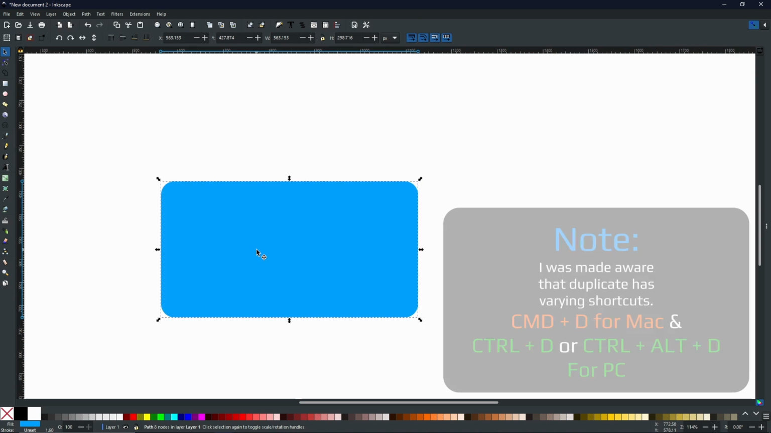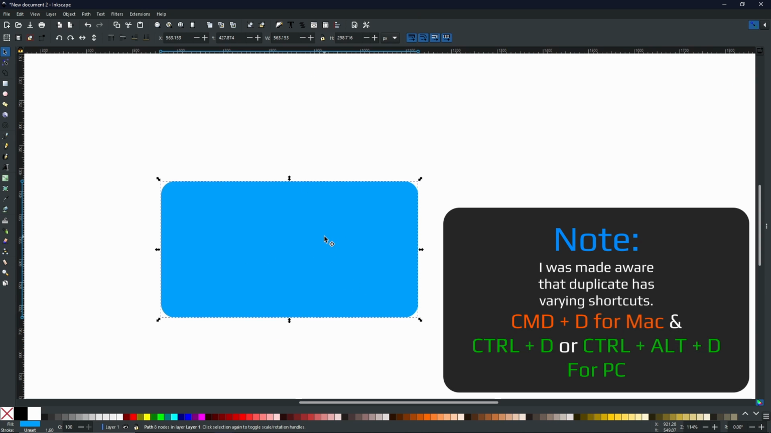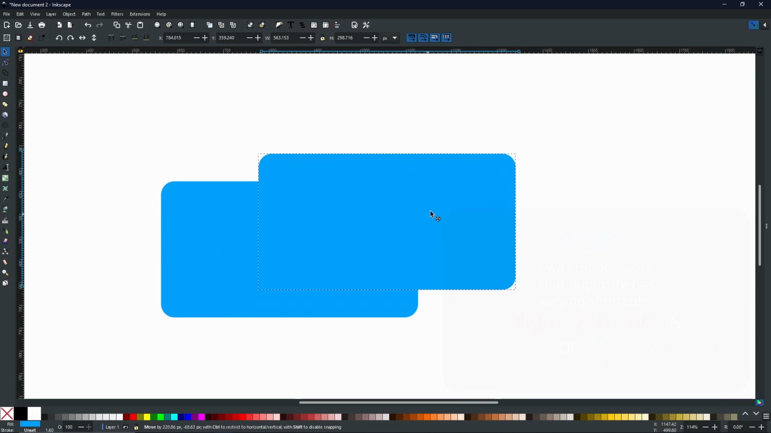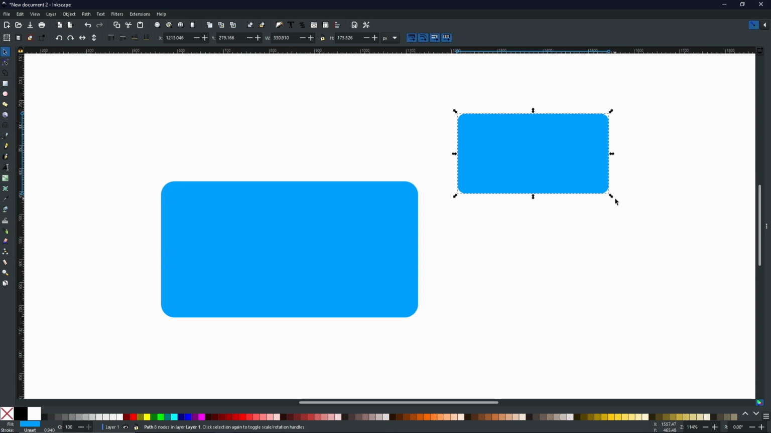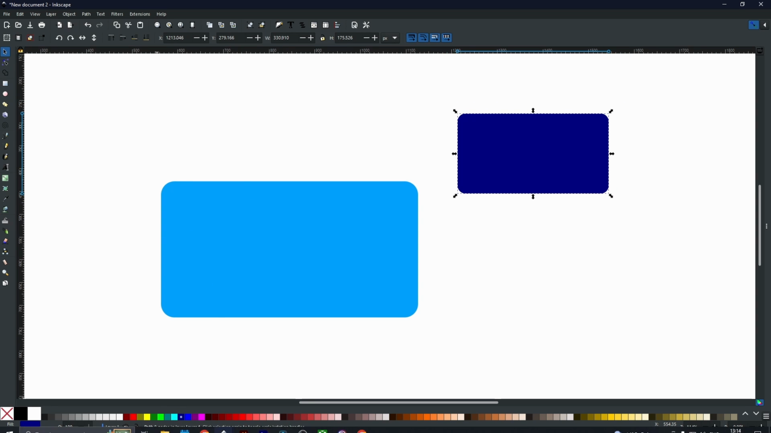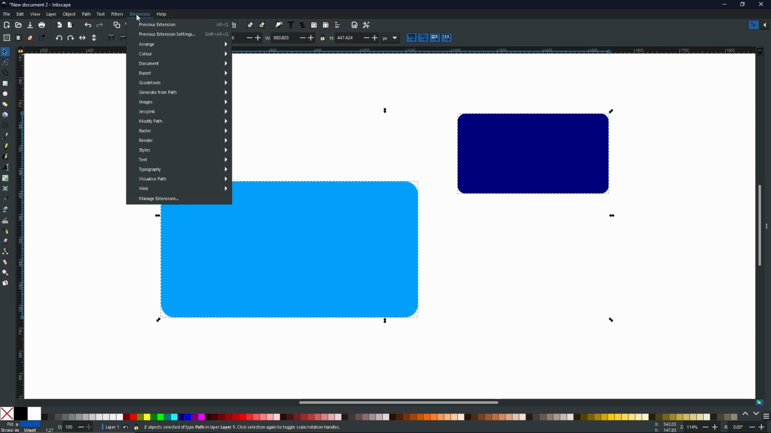So we're going to select our shape, and then we are going to simply copy this by Control D, or Control Alt D, Command D if you are on a Mac. And now we have two separate shapes. Now I'm going to lower the size of this and change the color to a very dark blue, simply so it's more visible what I am doing to these shapes. So now we're going to hold shift, select both of the shapes, and go to Extensions, scroll down to Generate from Path, and now we are going to choose Extrude between two paths.